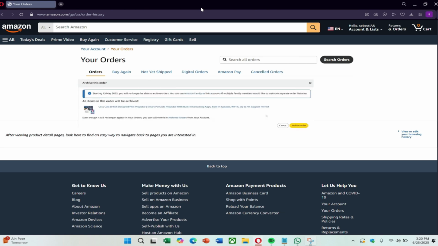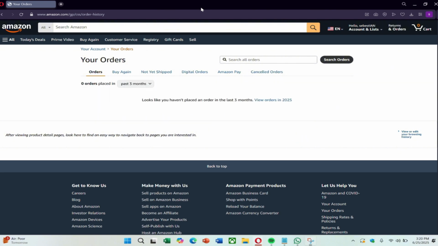When you click Archive Order, a pop-up window will appear. In that window, scroll down and click the Archive Order button again. This action will remove the item from your visible order history, and that's it.